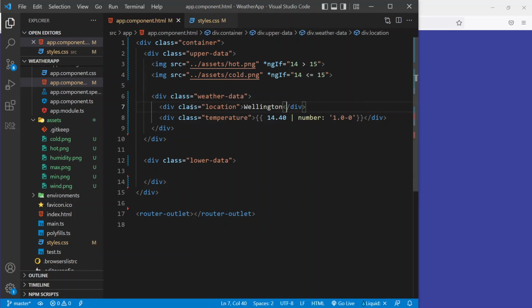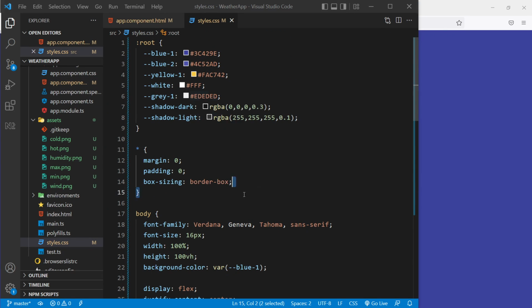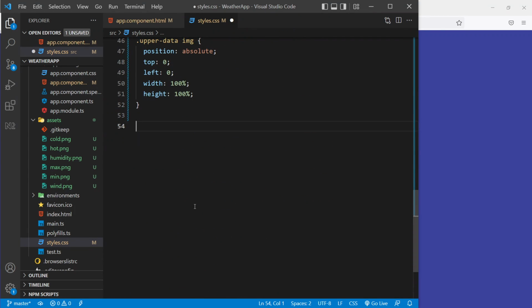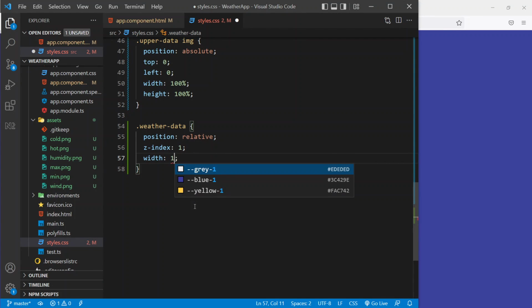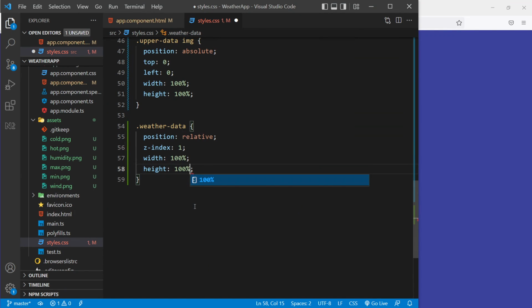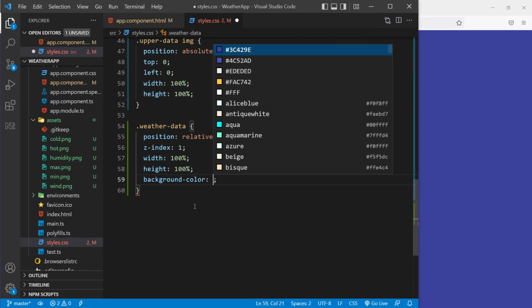After we have created the elements, we will now style these elements. So I'll move to the style.css. In here, I will first style the weather data. I will give it a position of relative. And after that, I will give it a Z index of 1 so that it stays on top of the image. I will give it a width of 100%. And I will give it a height of 100%. I will also give it a background color, and I will use a dark shadow.